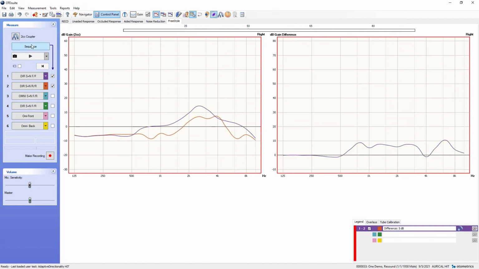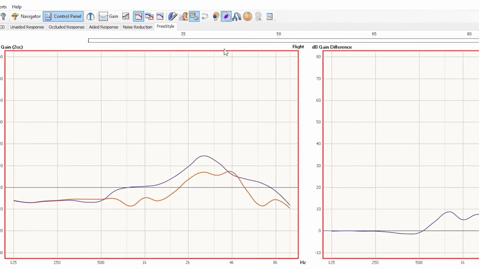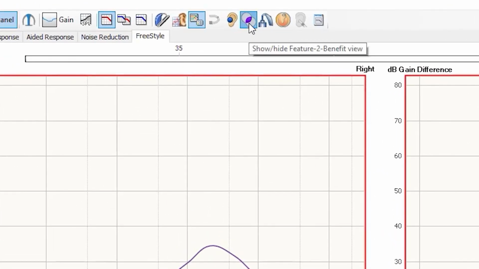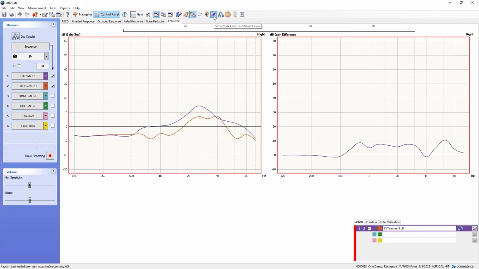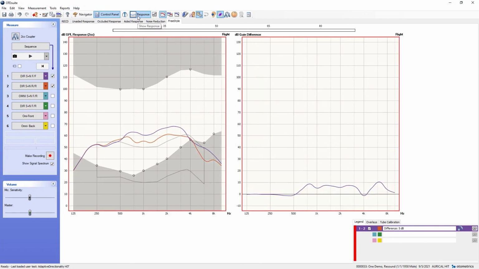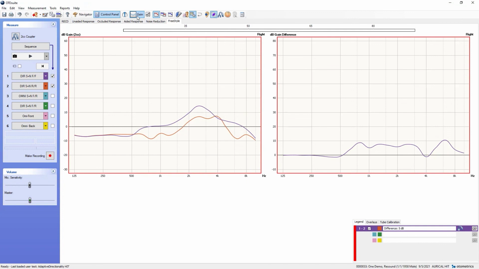Once testing is complete, the Feature to Benefit icon is selected on the toolbar in OtoSuite to analyze the difference between the measured curves, curves 1 and 2 in this example. The color of the curves in the graph correspond to the measurement button. The measurement can be viewed as a response or gain curve depending on the clinician preference. You may also perform any other advanced feature test that you prefer.